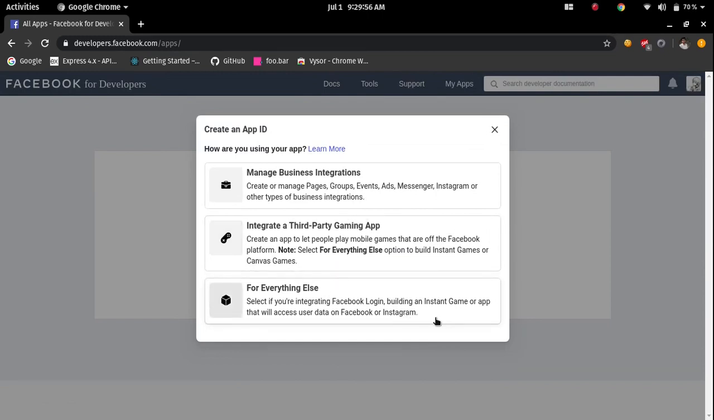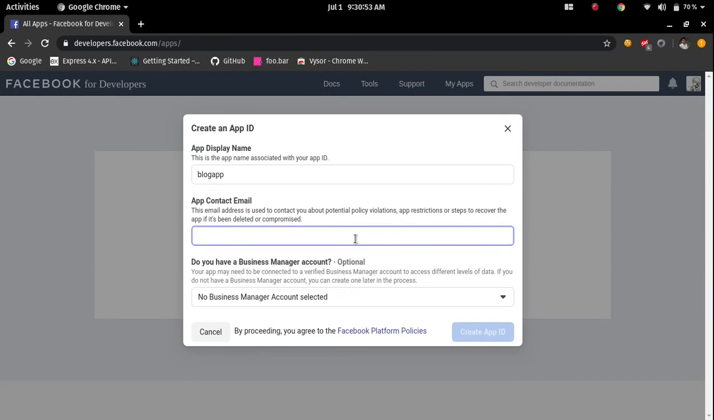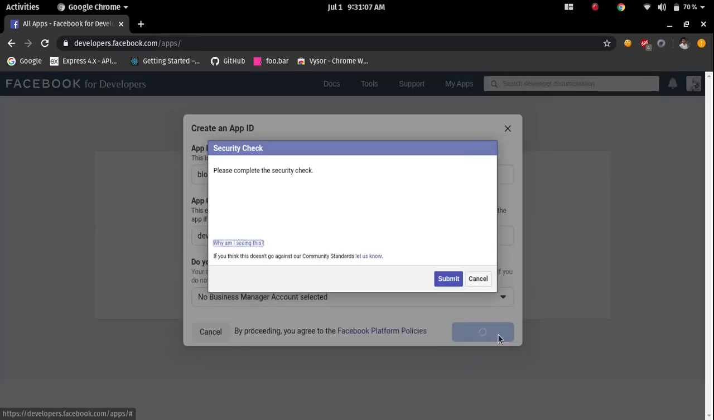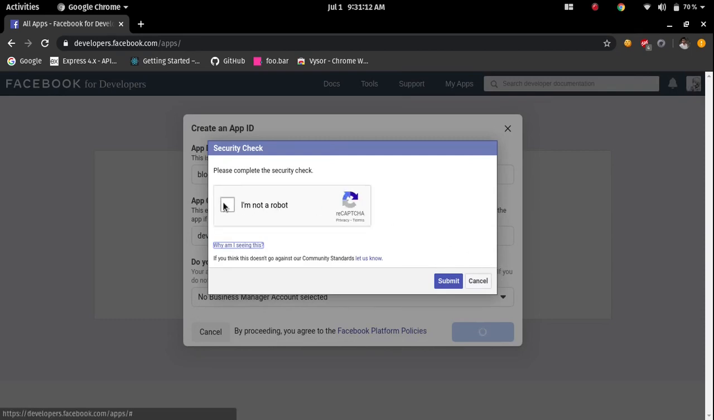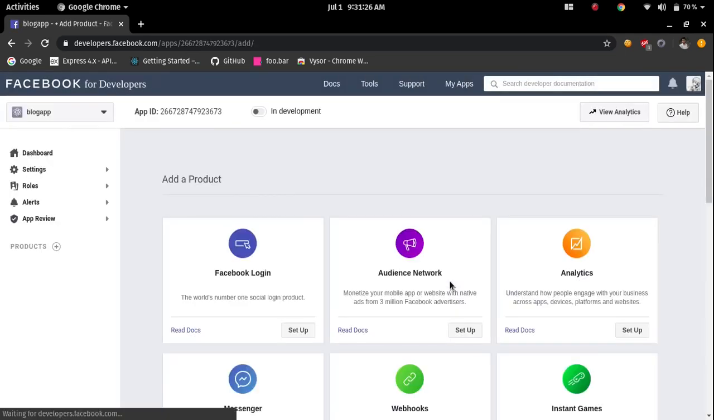Select the third option, for everything else, where we have an option for Facebook login. Then provide your display name and your email address to create a new app. After that, just click on Create App ID, then a captcha will come. Verify the captcha, then click submit. After clicking submit, you will land on the Facebook developer page where our app is displayed.